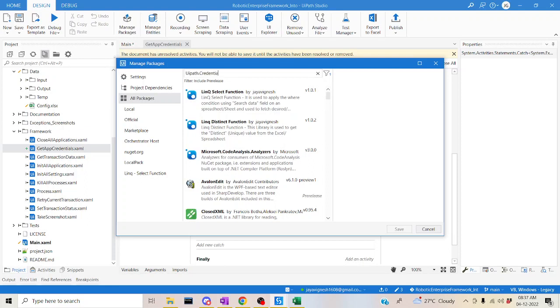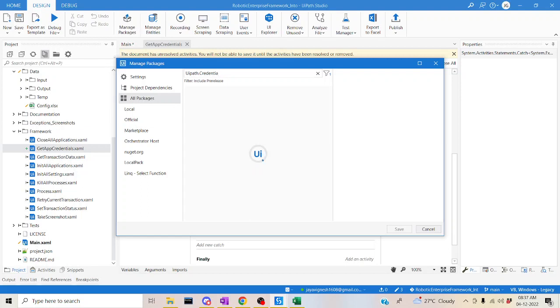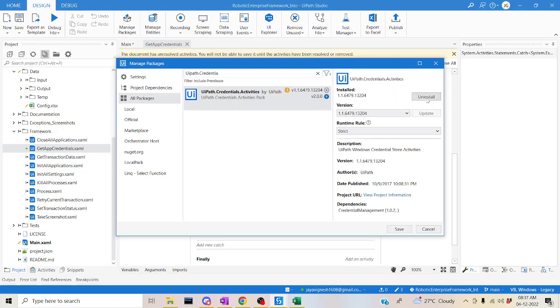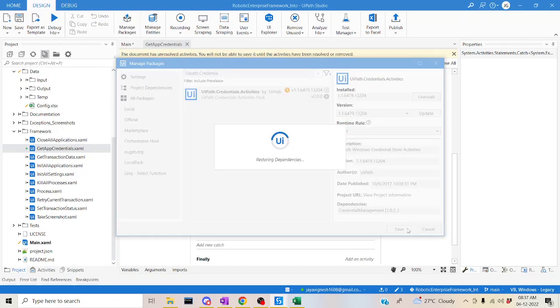UiPath.Credential, sorry, my bad. Okay, perfect. So what you have to do is change the version to 1.6.13204. Just click on install, and then click on save. Perfect. So once it has been installed and the dependency has been added to our framework, soon after, the error will be gone and you can see the activity that has been placed there.